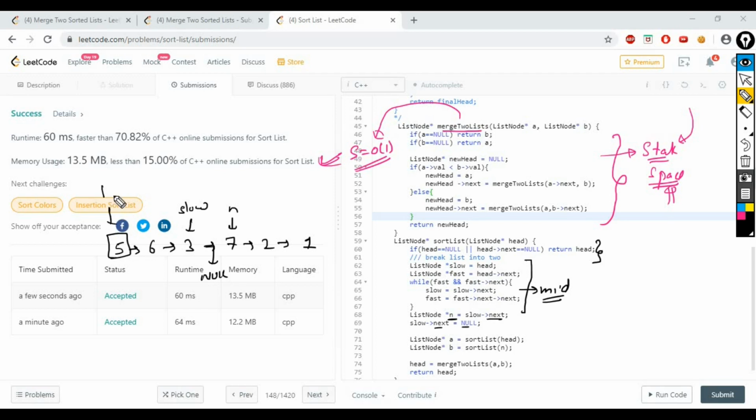This is the address of the node passed by the main function. So this is head and this is n. Now we have two linked lists, one with the name head and another with the name n. Then we are calling the sort list function. We are passing head and we are passing n, so we are passing this node and this node.